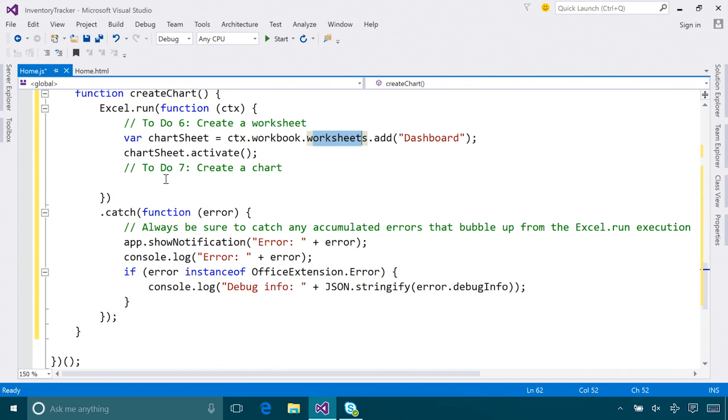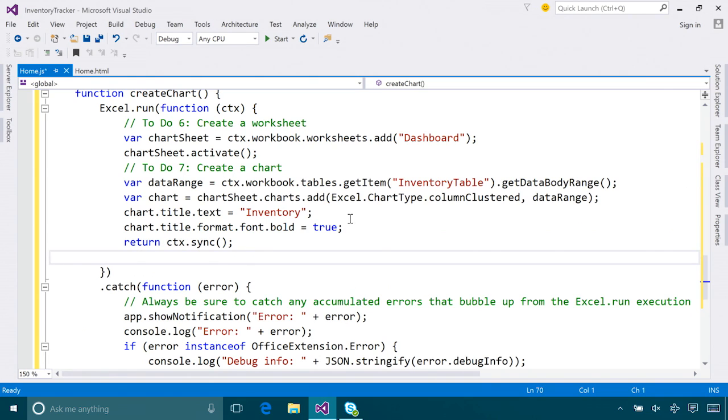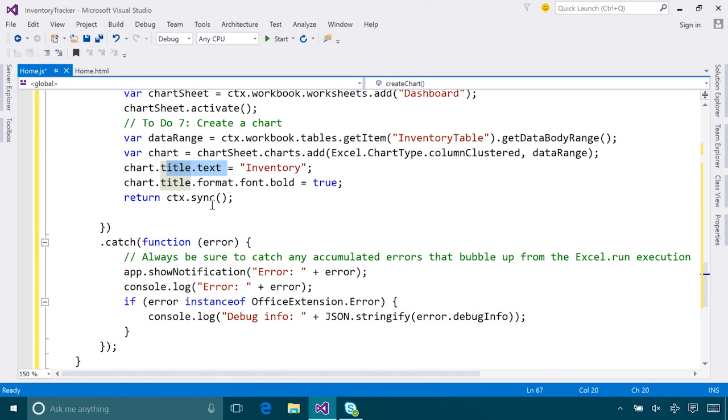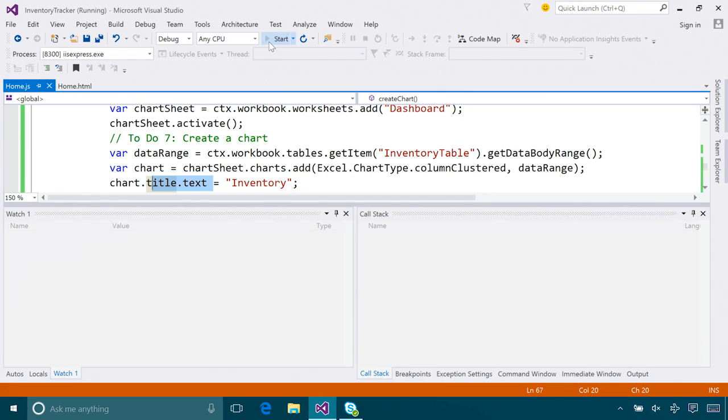Now let's try to create a chart. Similarly, I call the add method on the charts collection, given a chart type, in this case column clustered, and give a data range. And I can also format my chart into a nice one. So I can give my chart a nice title called inventory, and I can also make it bold. And then in the end, I still call the context.sync to get all these queued requests executed. Now we are done coding. Let's check it out.